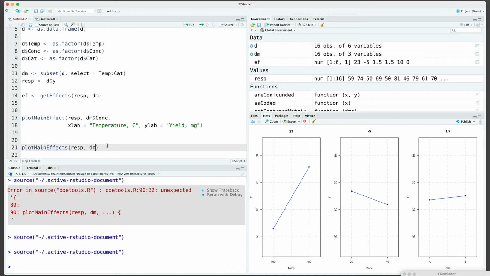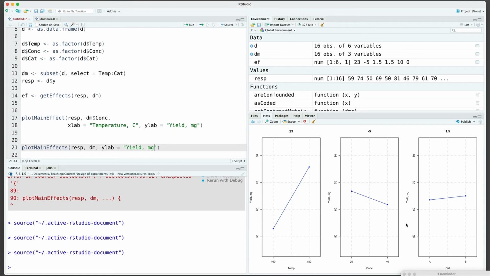But now I can also say, for example, y label equal to response, let me use yield in milligrams, right? And then if I run it, you can see that I got the y label everywhere. So it seems to be working, right?